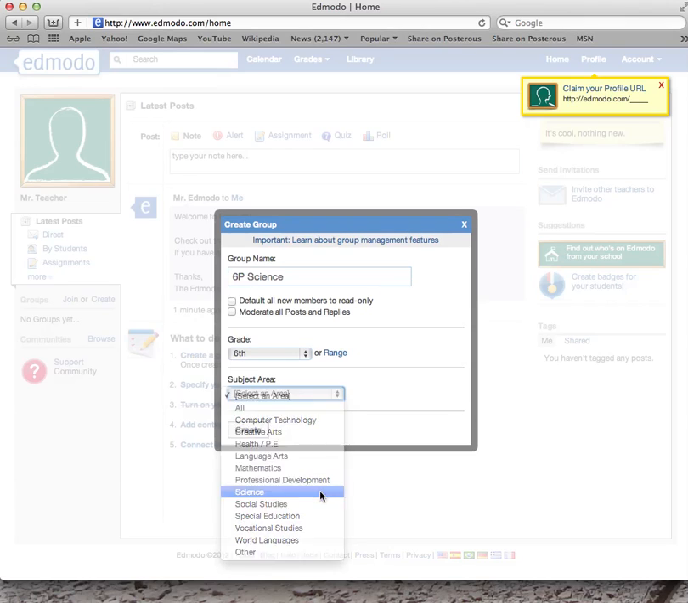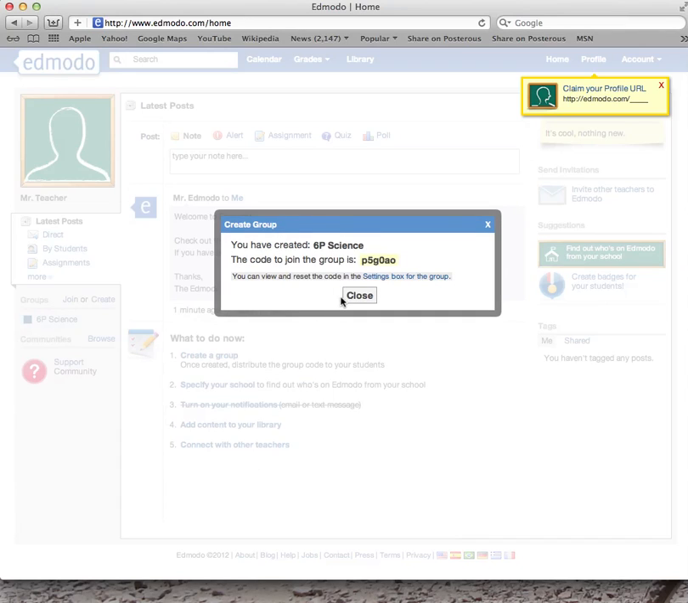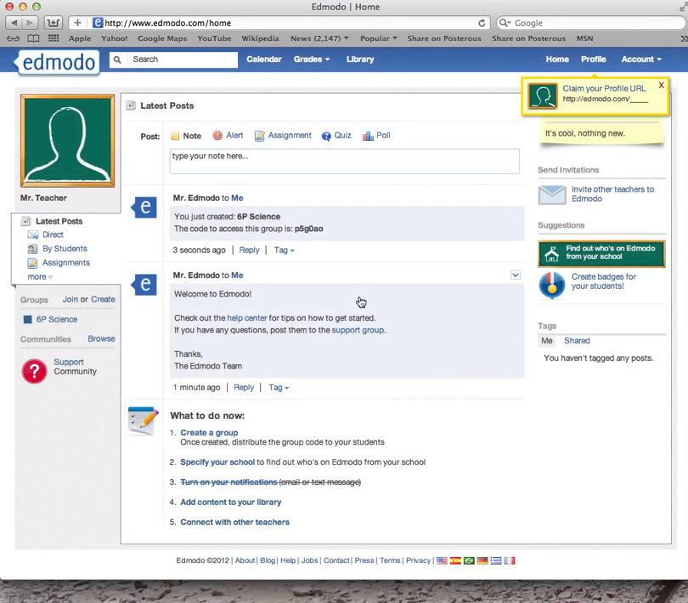I selected science, and it's a basic science or all sciences, so I will click all, and now I will create. Now it has given me a group code here, and this is the code I'll need to give to my students so that they can later join the group. Close. So I've created one group. You can see here 6P Science.